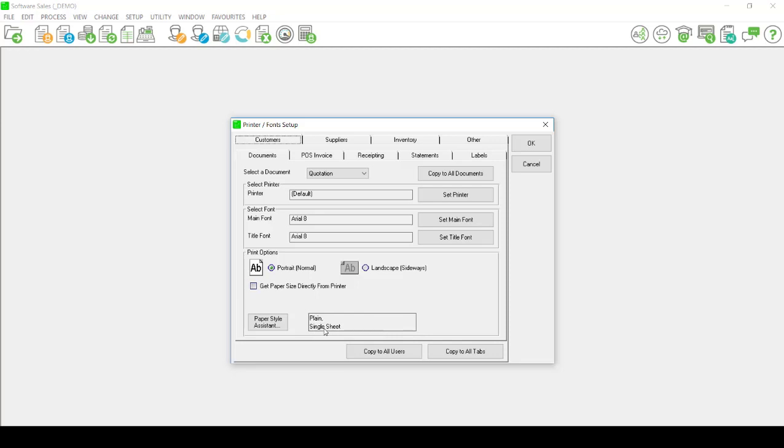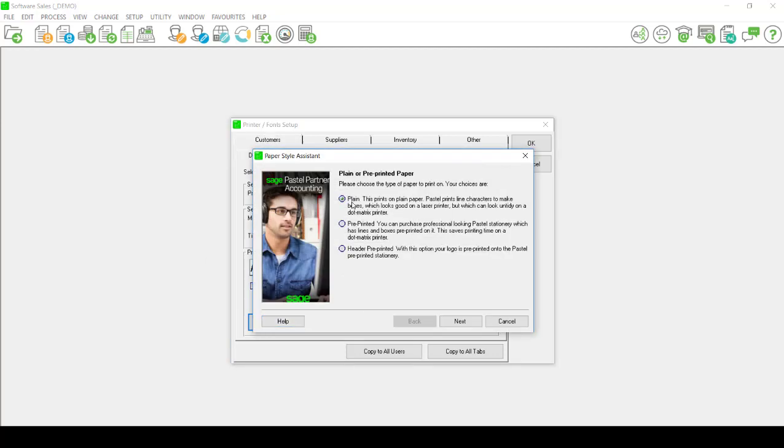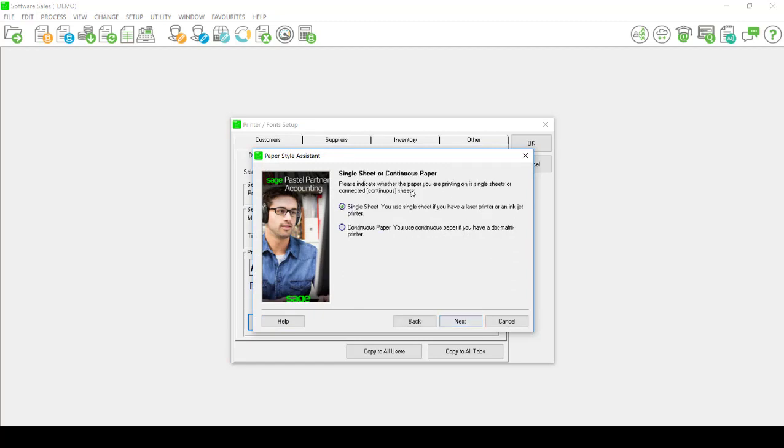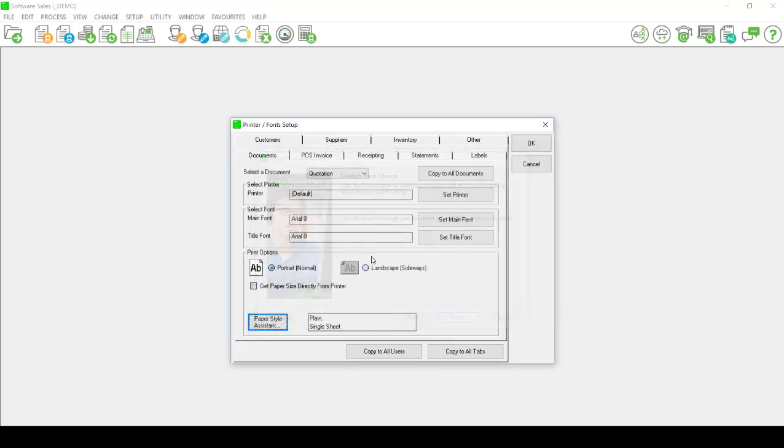If yours is not set to plain single sheet and you wish to use A4 paper, click on the Paper Style Assistant. In the first window, select Plain and click on Next. In the second window, select Single Sheet and click on Next. And when you are asked to confirm your choice, click on Finish. You will see that your option changes to Plain Single Sheet.